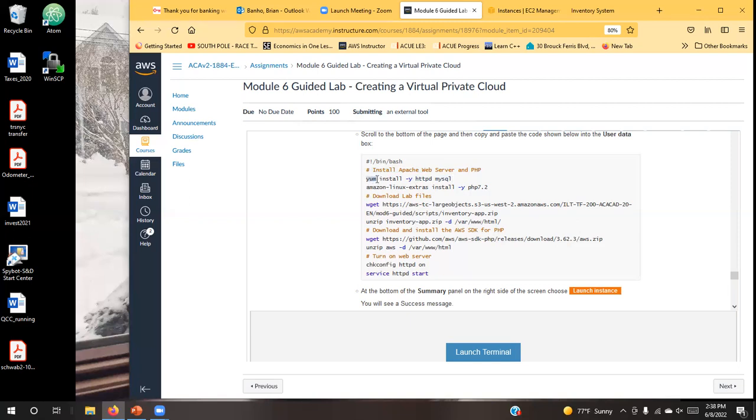Yum is the Linux update manager. And then over here, we're installing PHP. Looks like version 7.2. I'm not too familiar with the versions of things here. And then we're downloading lab files. So we're going to actually get these from the internet, right?